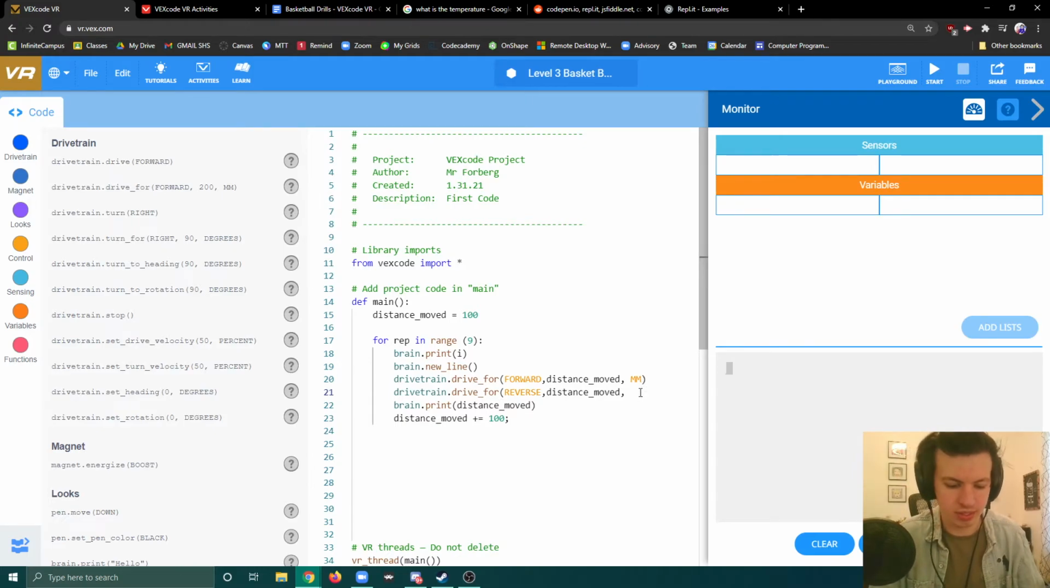So to read this out before we run it, we are going to start with our distance moved at 100. So the very first time that we move through this iteration, we are going to move 100. So for rep in range of 9, we want to first start by printing rep, not i, we're going to print what rep number it is, and then we're going to print a new line. Then we are going to drive forward that distance, reverse that distance, then we're going to print the distance moved, then we're going to increase the distance moved, and then it's going to repeat this process. So let's hit start.